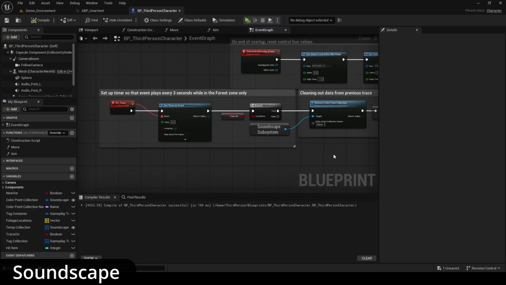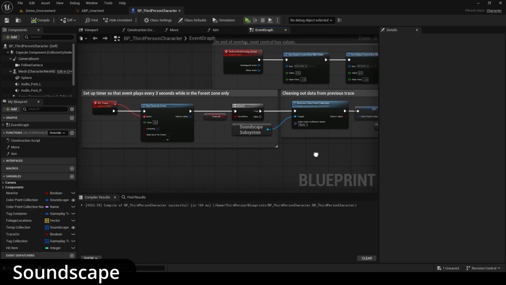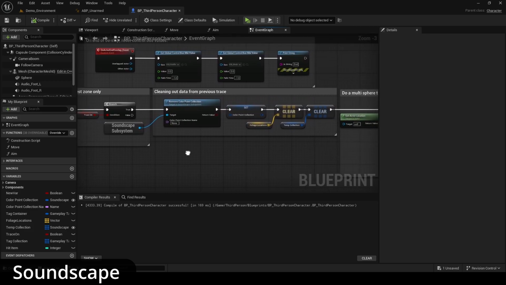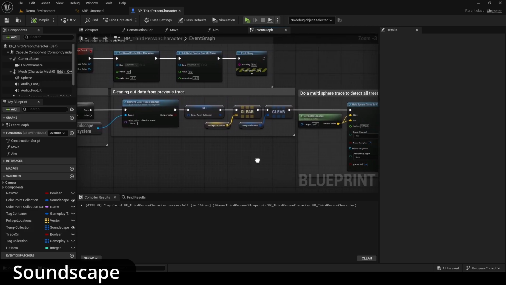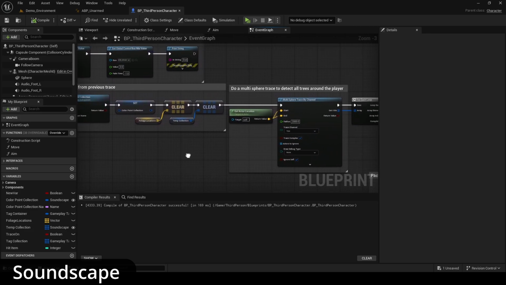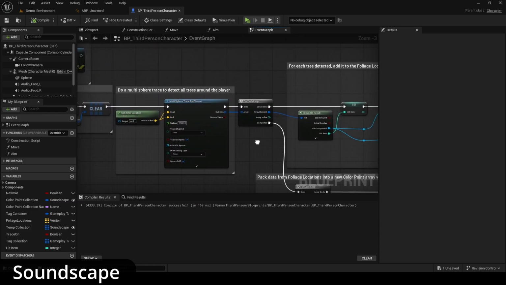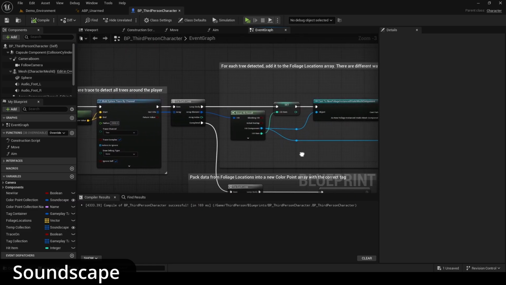For the trace method, I started by setting a timer so that the event would run every few seconds to check how many trees were around. We start by clearing out the data from the last check, and then do a multi-sphere trace around the player with a large radius. For this, I set up a specific trace channel that I added to the collision settings of all the trees in the foliage brush.